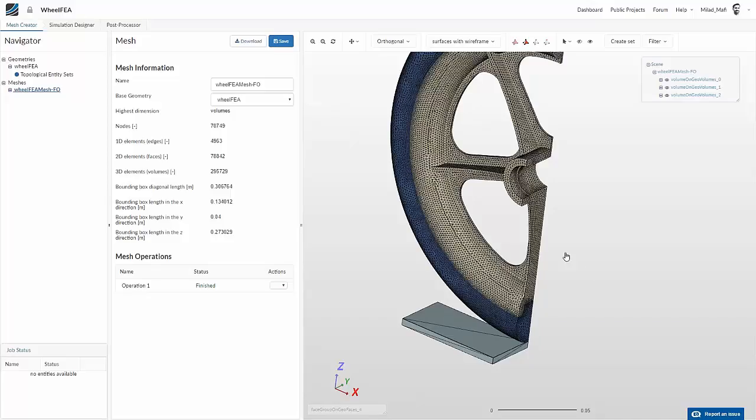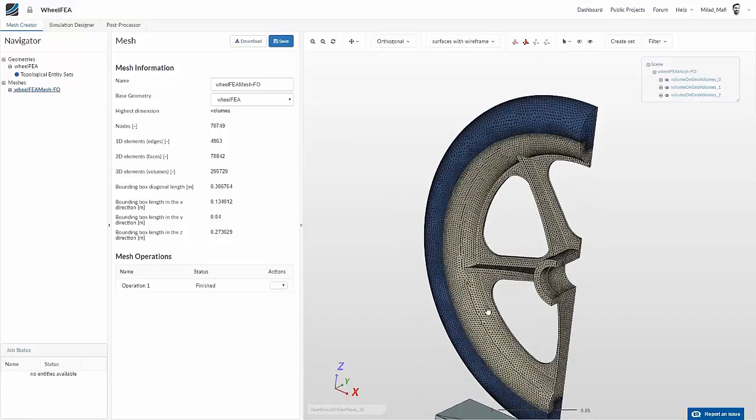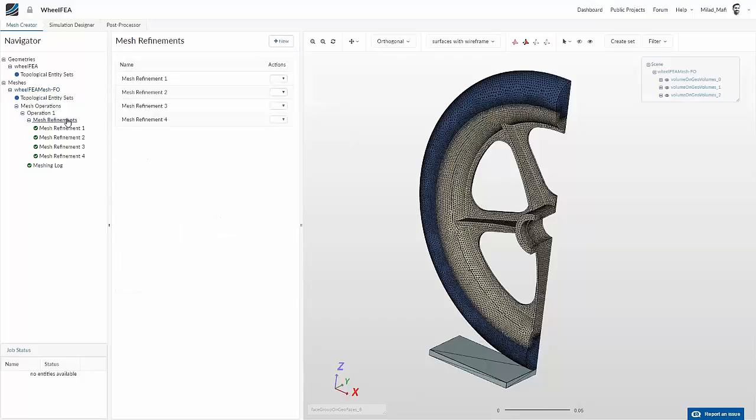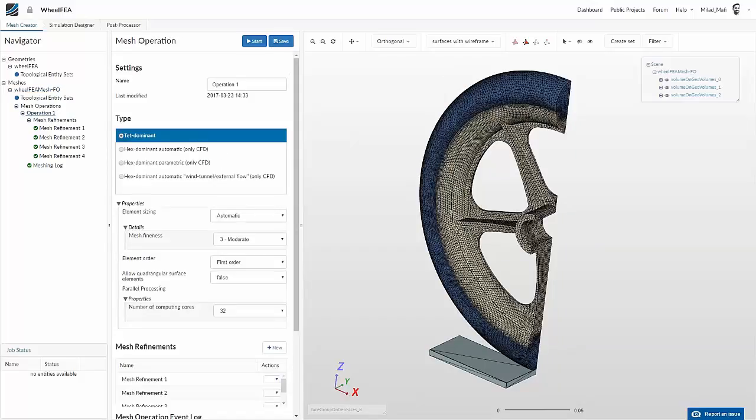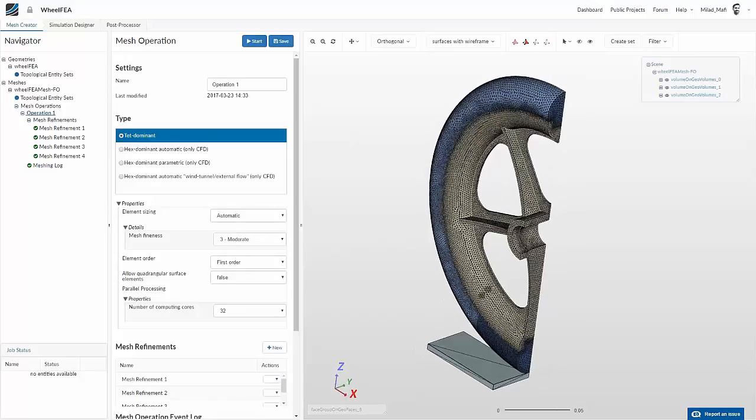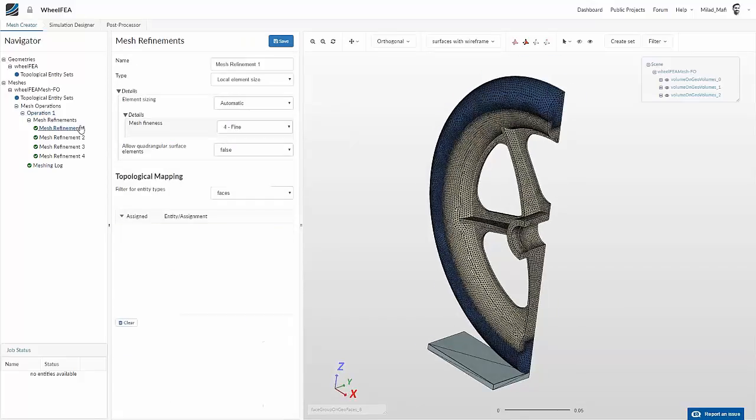And now let's take a look at how we created this mesh. Basically, this is what we talked about last week, but let's refresh it. First of all, we start by defining a mesh operation, using tet dominant, and did a first approach with automatic meshing, moderate, first order on 32 cores. But this would lead to a quite coarse mesh. Therefore, we added several refinements.